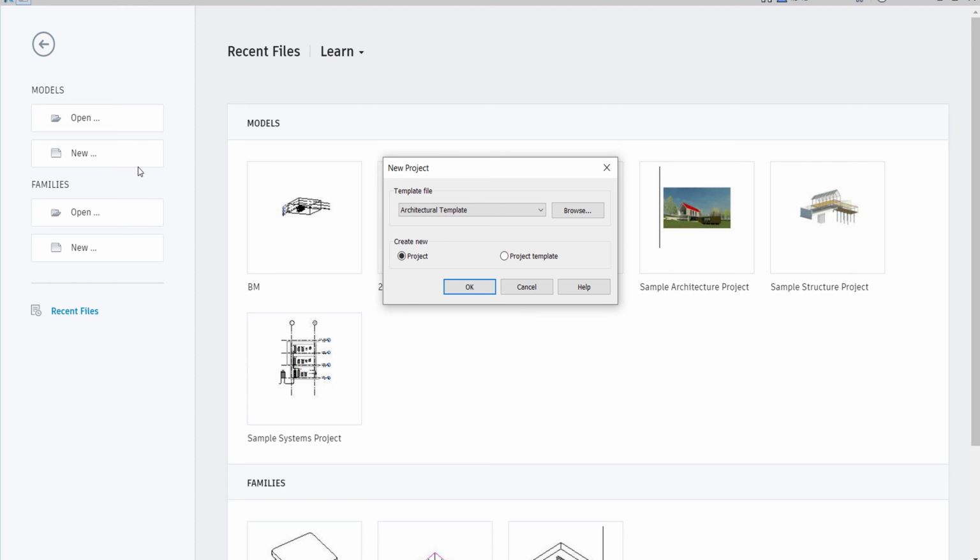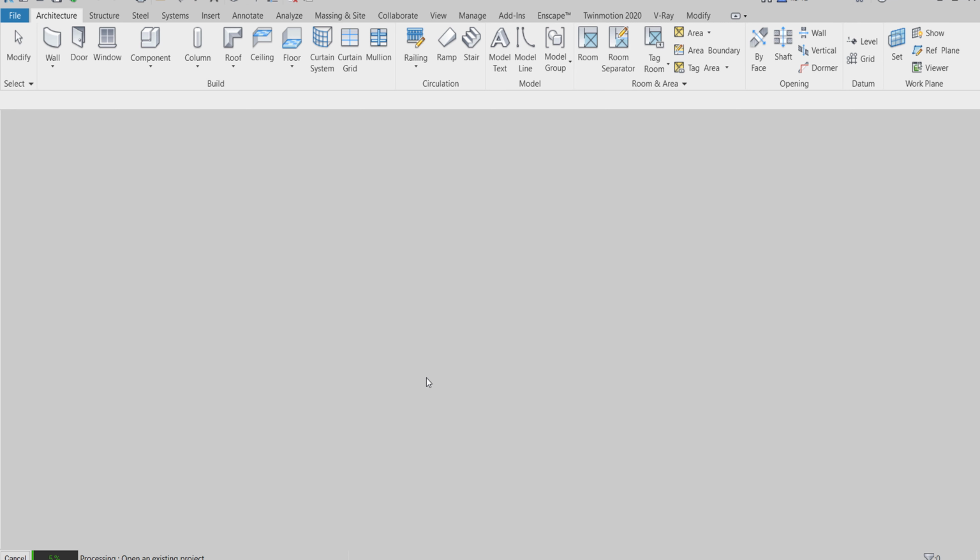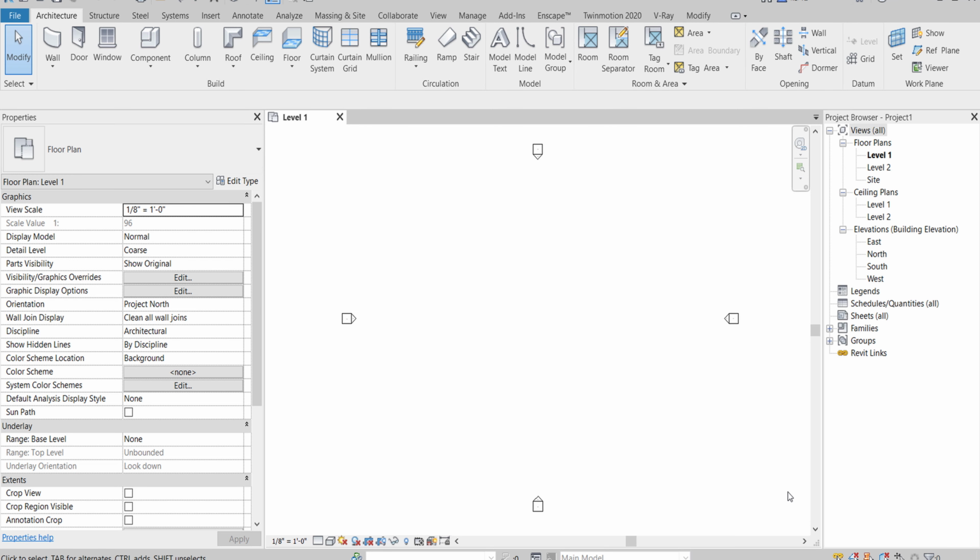First of all, click on new and select the architectural template project. Okay. I am using Revit 2020, but if you have earlier version you can follow me easily. This template by default uses the American units. We will create later on our own template.